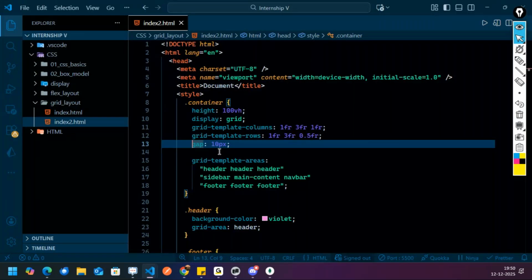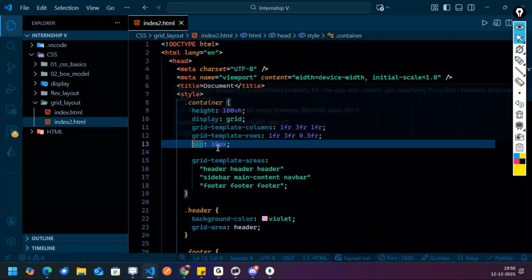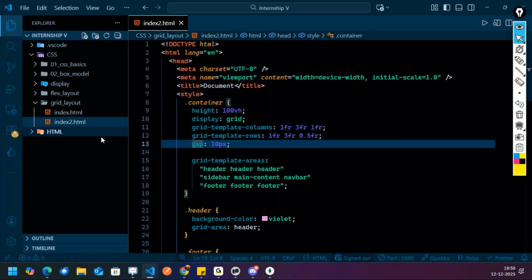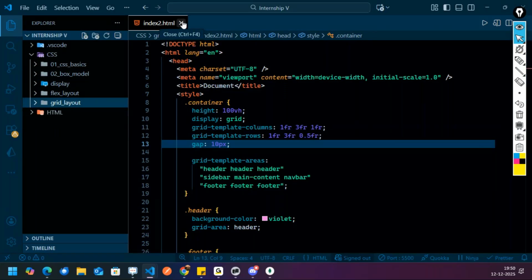And if you want to apply a gap only on columns, you can use column gap, or you can use row gap for applying on the rows. We have given more time to the grid. So this is all about your grid area. Now, what comes next in the grid?